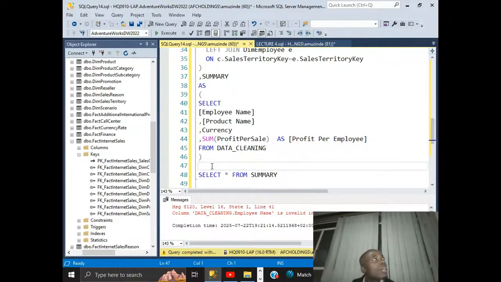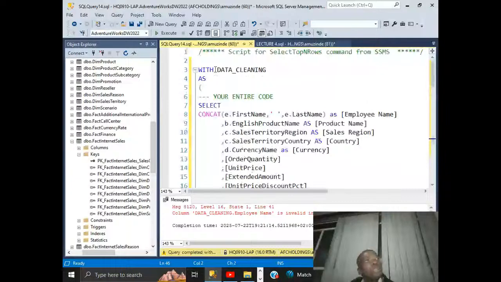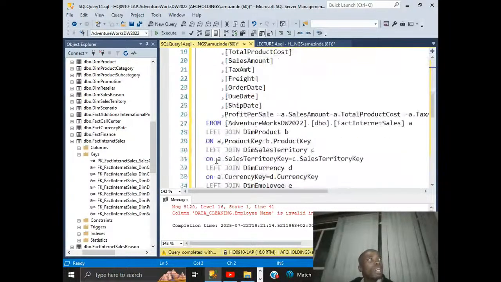It's an opening bracket, and that's the CTE. If you are starting, you write WITH, the CTE name, AS, then open bracket, and close it when done.